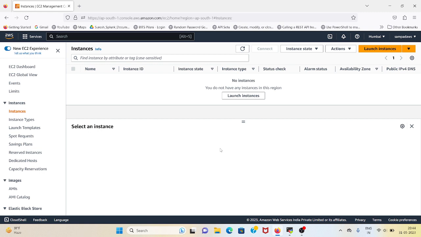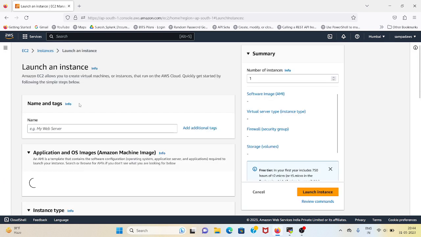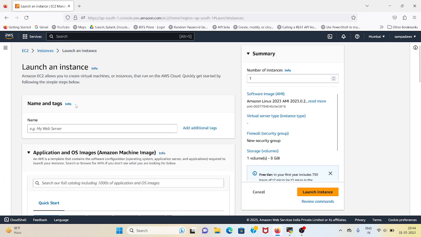For launching an instance, click on the Launch Instance button. Here you will get a web form. What you need to do is put a name. I will give the name Nagios Core.